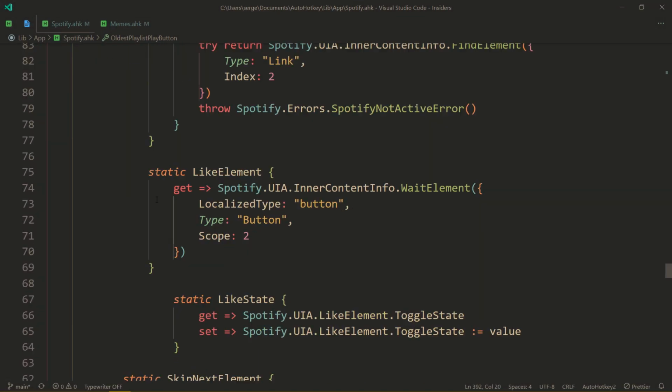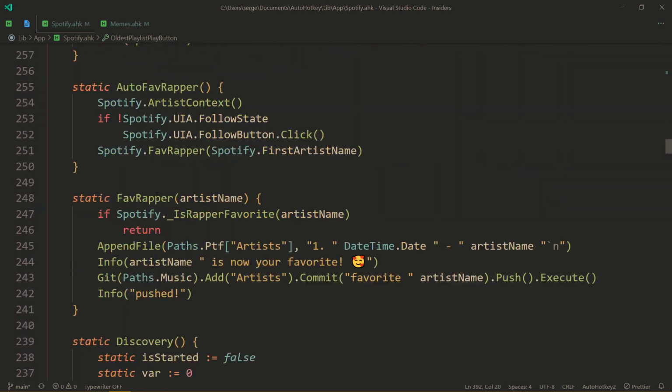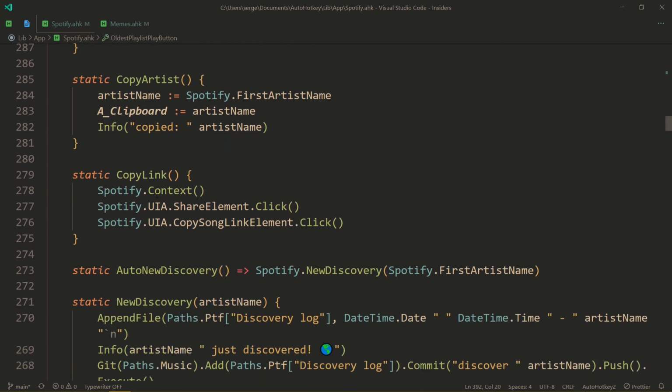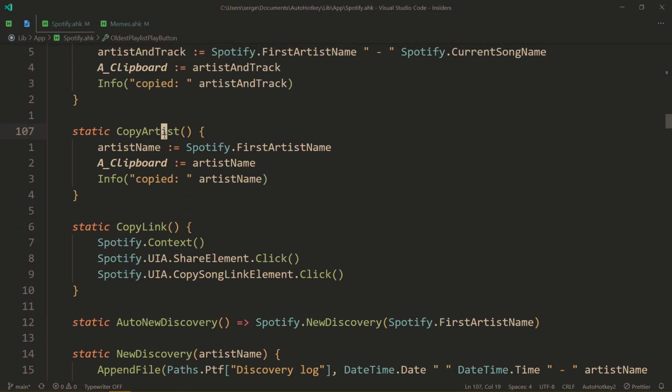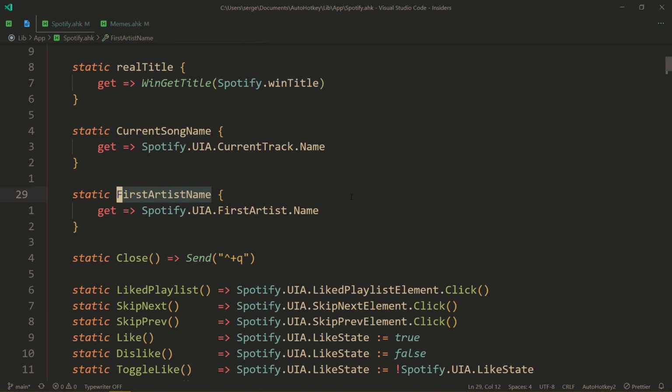Okay, is there anything other interesting that I use with UIA? I actually do. When I press F6, I copy the artist's name and the name of the track. Well, these are actually what we can get as well. So we can get the value of the names of all the artists and the track name as well. So here it is, copy artist. Depends on the element, first artist name.